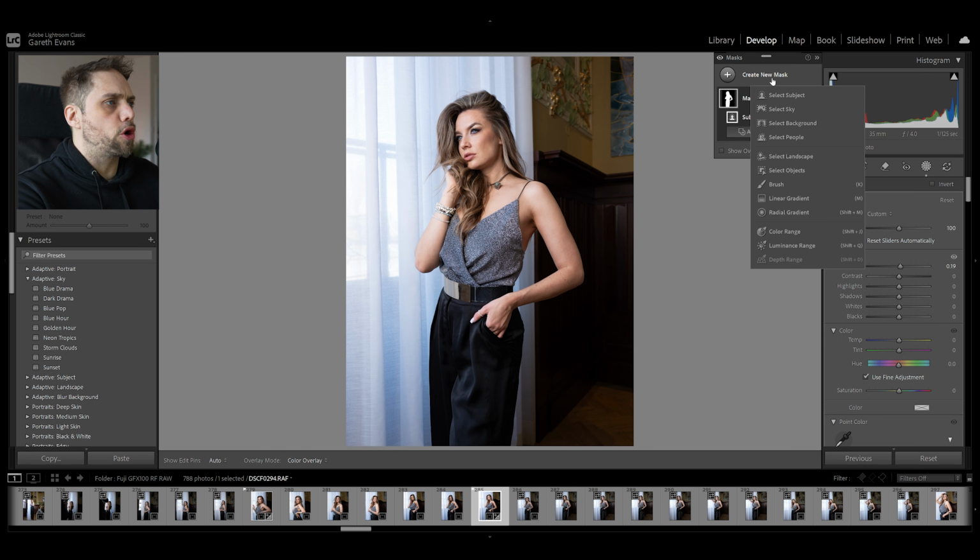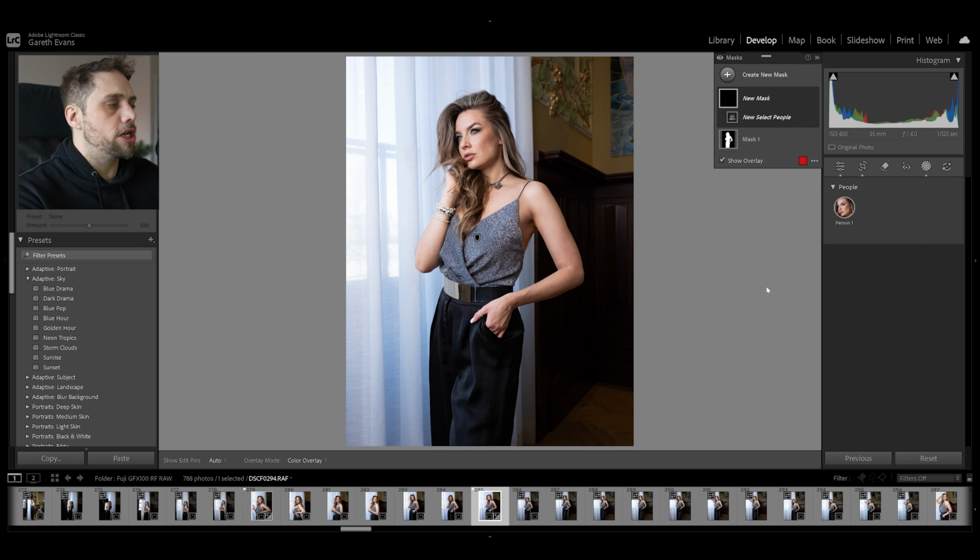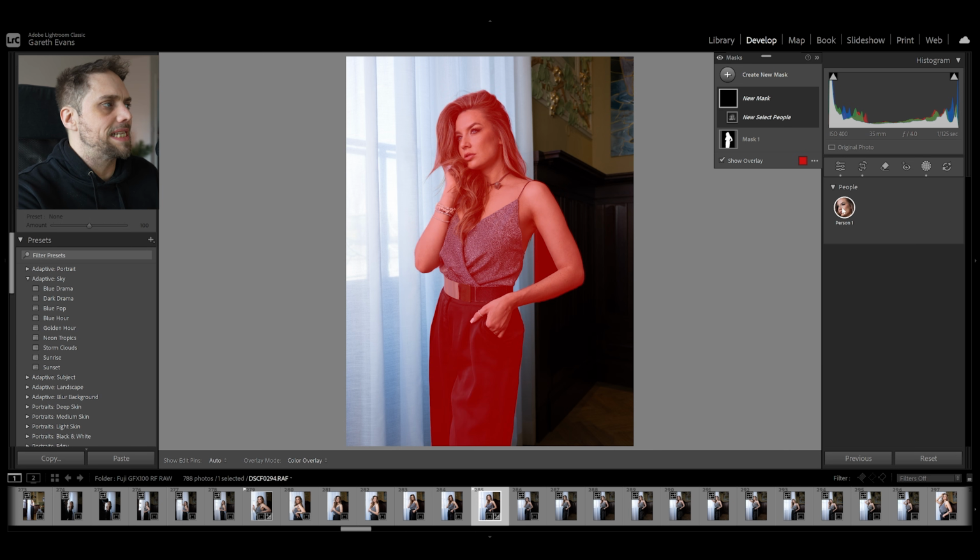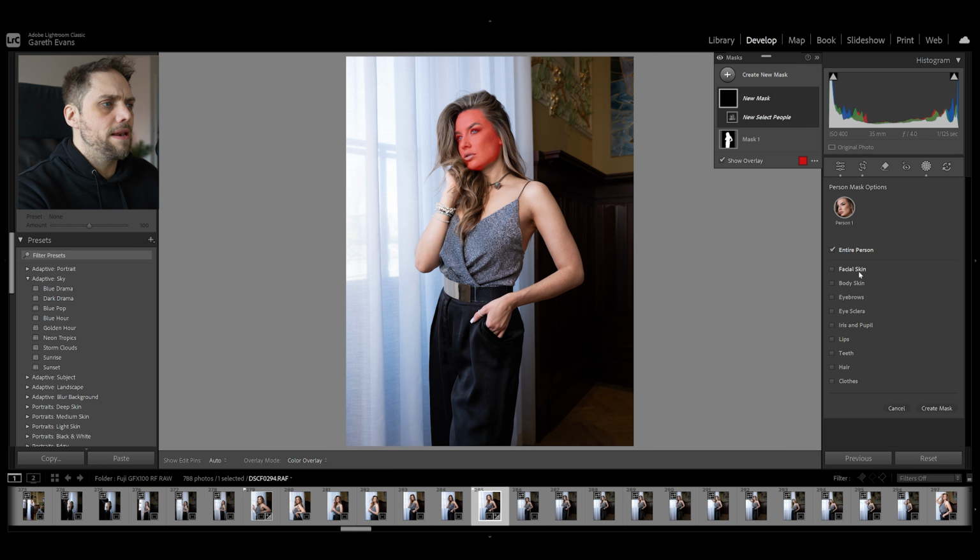But we can also come in and go create new mask and come down to select people. Now, what Lightroom's going to do then is work out how many people are in the scene and give you different options to select each individual person. In this case, there's only one, so we're going to click person one. But now we can mask out all kinds of different parts of our model here. For example, we could go facial skin, body skin, things like eye sclera, iris and pupil. If we want to make the eyes pop a little bit more, we can do that.